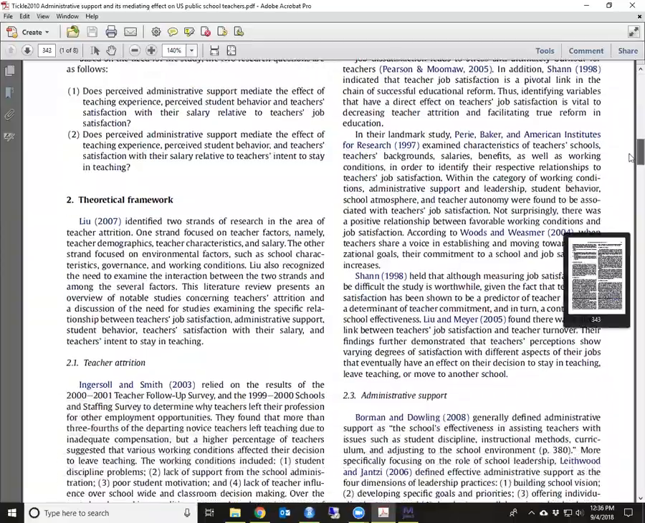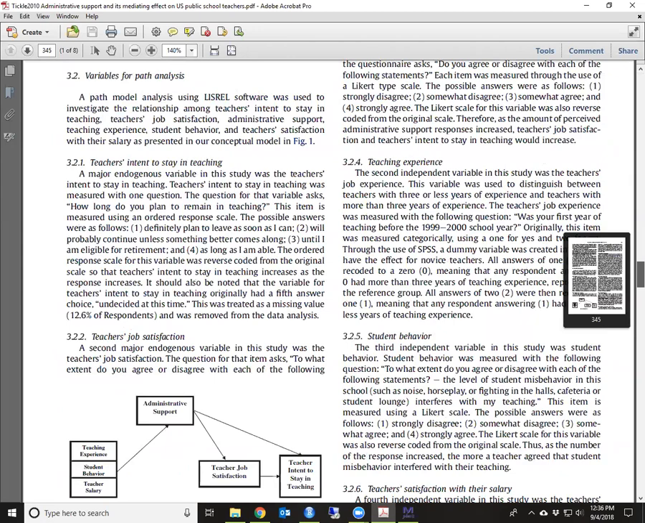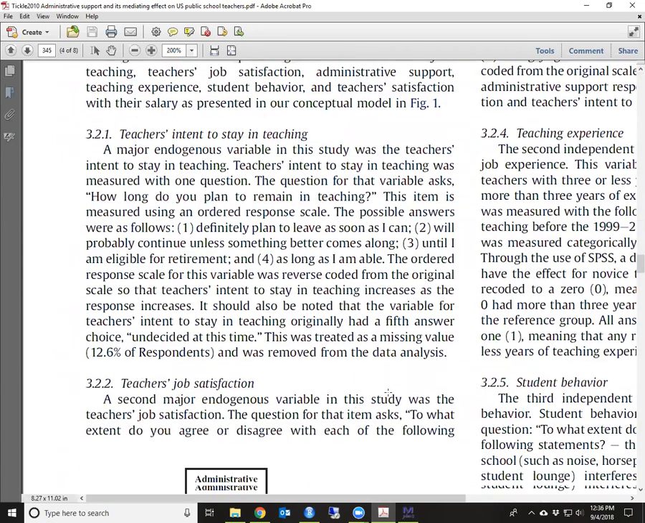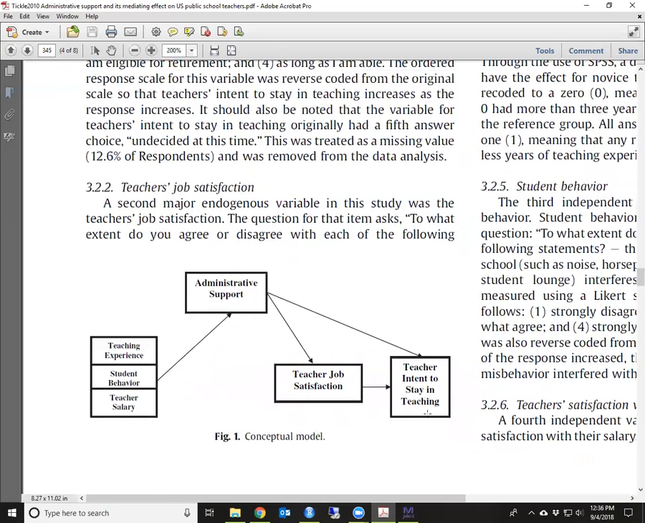Their model is this, as you can see here. The outcome will be teacher intent to stay in the teaching profession, and in their theoretical model, they only hypothesize that teacher job satisfaction will have a direct effect on teacher intent to stay in the teaching profession.